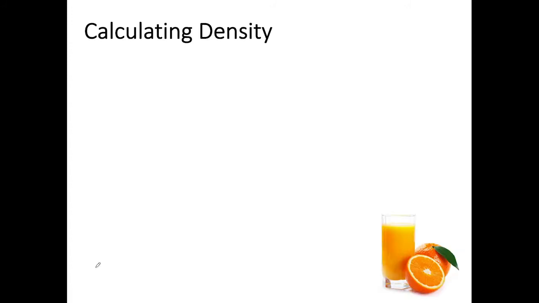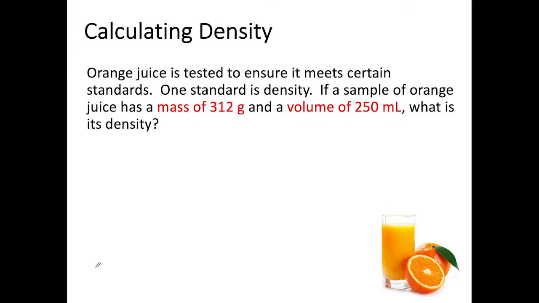So this is a little bit how this triangle works, and I'm going to show you some examples. So, calculating density. First up, when you look at an equation or an example question like this, read through the question. Orange juice is tested to ensure it meets certain standards. One standard is density. So we're talking about super thick pulpy orange juice or super thin watery orange juice. If a sample of orange juice has a mass of 312 grams and a volume of 250 milliliters, what is its density?